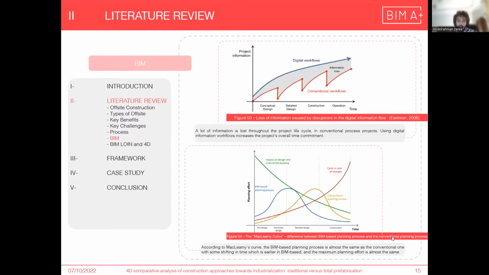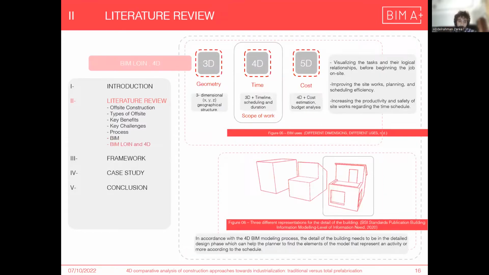According to building information modeling and according to the Eastman curve, by using conventional workflows, there is a lot of loss of information caused by these conventional workflows. That's why we are using digital workflows. And according to Michelini's curve, the BIM-based planning process is shifted earlier in time compared to the conventional planning process, and that may probably cause changes in cost.